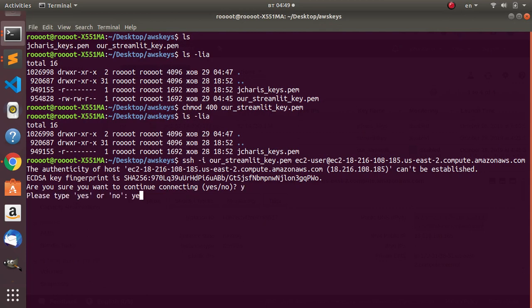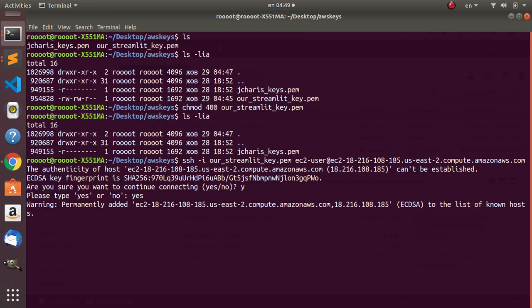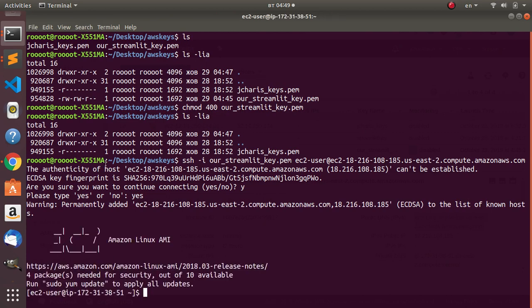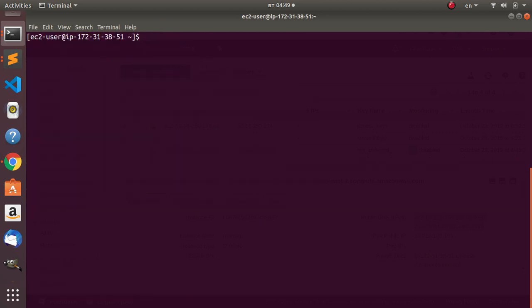It's supposed to be yes, right? Type yes. Perfect. Now I'm already connected. So now it has changed from this green root to a new instance, right? Perfect. So that's the first method of logging into your instance.